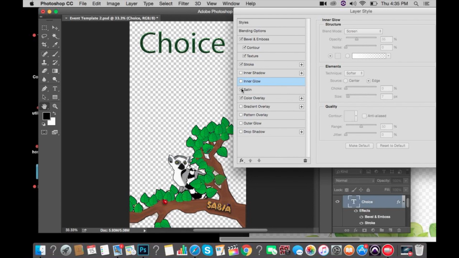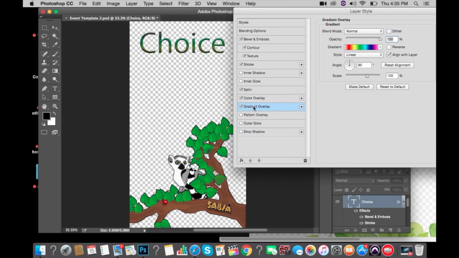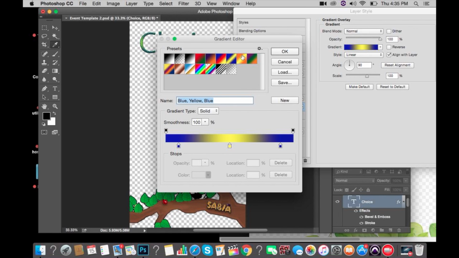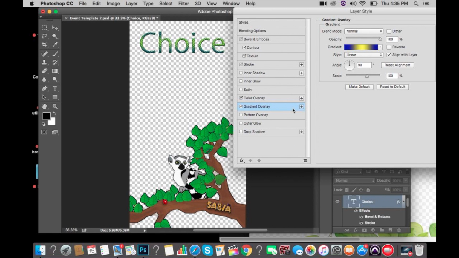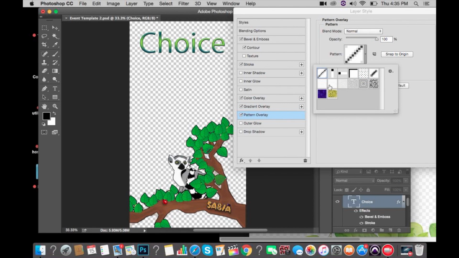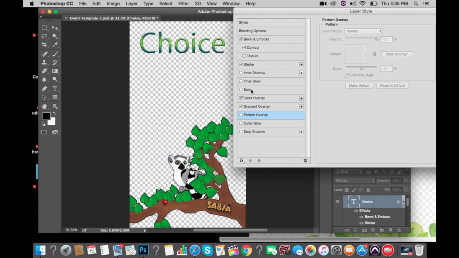This just means it's making it darker. Gradient overlay is just like color overlay. The only difference is that it's gradient, which means it has multiple colors. You know, you could put that choice. You could put a pattern in there too. Instead of a texture, you just get a pattern in there. We can get a pattern of like polka dots. It's not really showing up, but you get the point.